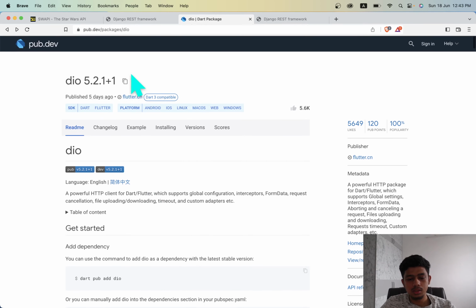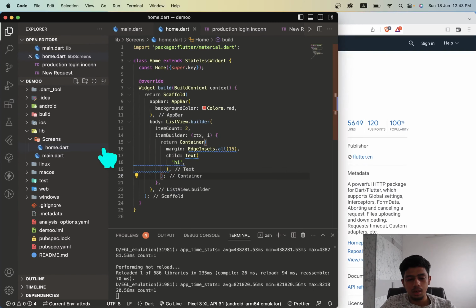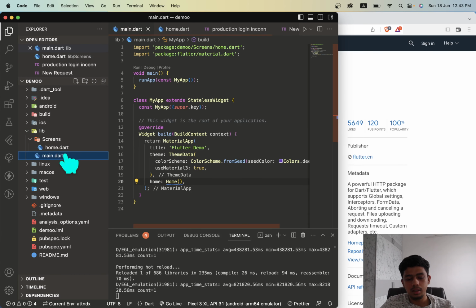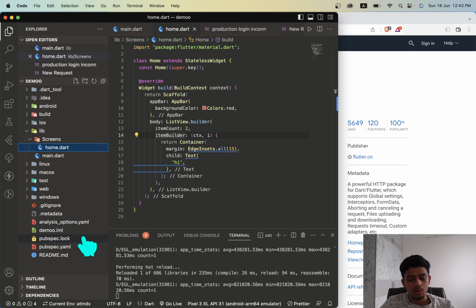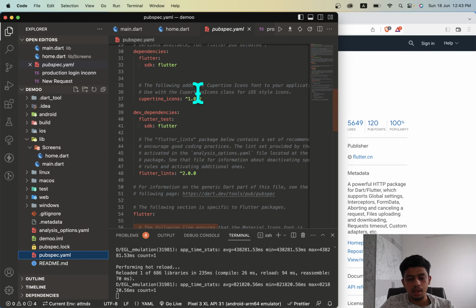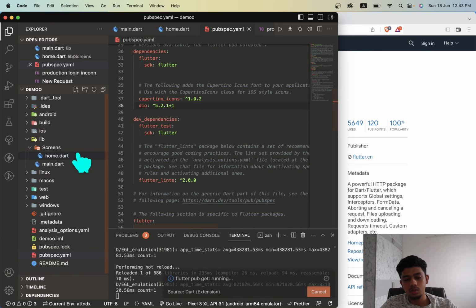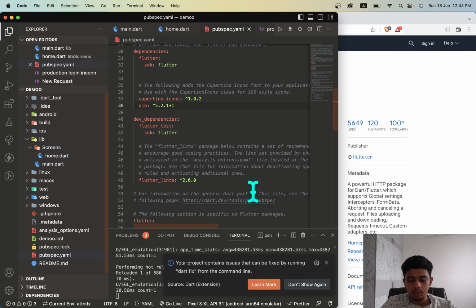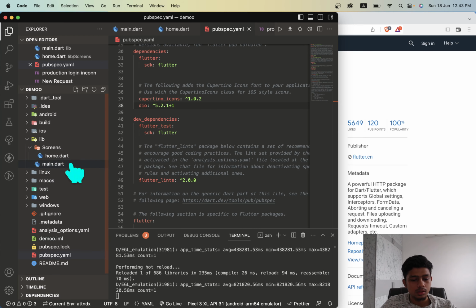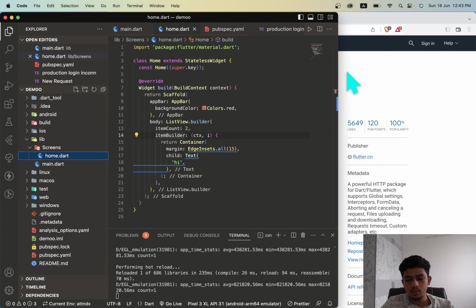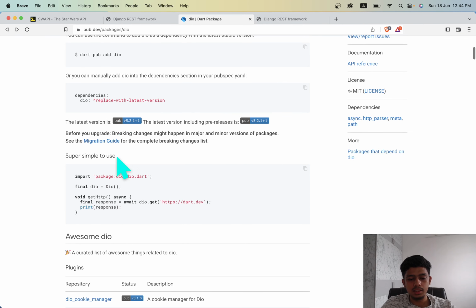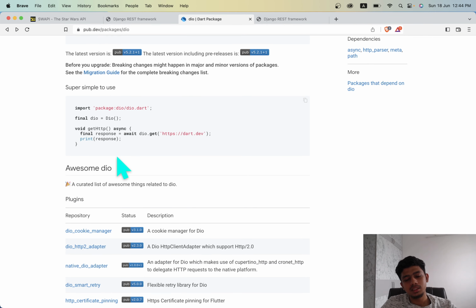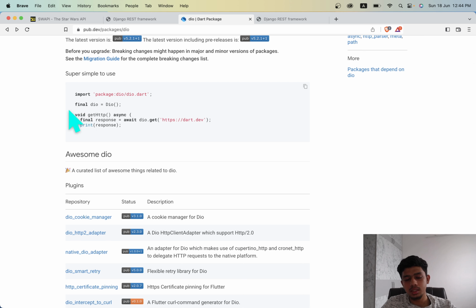First we'll go and add the dio package, copy it. This is our Flutter project, just the basic template. I'll go to pubspec.yaml and use this dio package. You can see that the syntax is pretty simple. You just have to create a dio instance and use this get method, pass the API inside, and you will get a response.